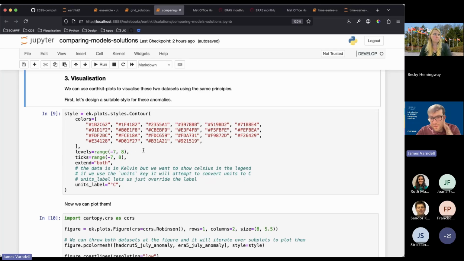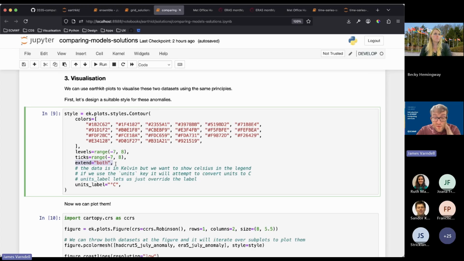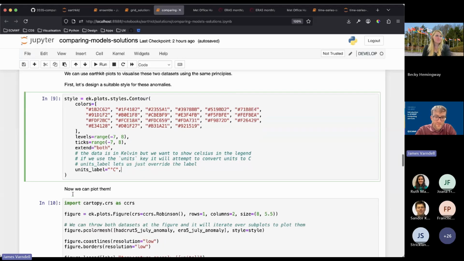We're going to go from -7 to +7. We're going to extend our color range. All that means is we're going to put arrows on the end so that we catch values that fall outside of our range. And then we're going to use this units label equals degrees C. Our data's in Kelvin, but because they're anomalies, Kelvin anomalies are the same as Celsius anomalies. Earthkit plots does have some very powerful unit conversion logic built in. So if I were to put units equals Celsius, it would actually try and convert the Kelvin to Celsius, which we don't want it to do because these are anomalies, and Kelvin anomalies are equivalent to Celsius anomalies.